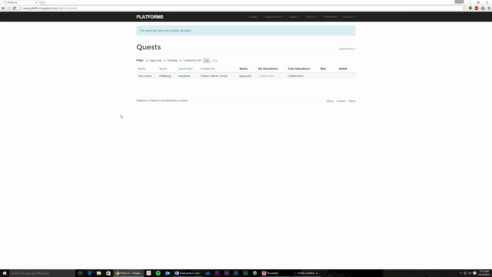And it's usually about the same amount of clicks no matter how many, unless you're doing it by individual, and obviously that's a little bit more. So you can see now that this has been allocated to 3 platformers in total. So that's pretty simple. It's actually quite easy to allocate quests based on who you want to give it to, and you can customize it to the groups that you want to actually give it to.